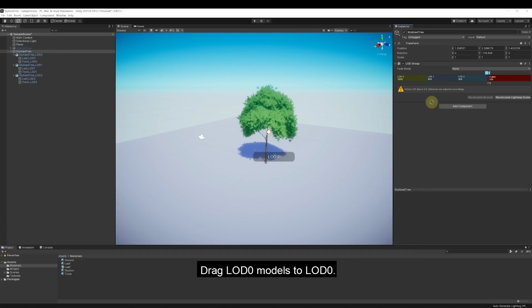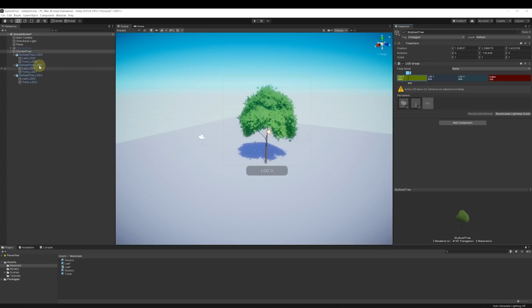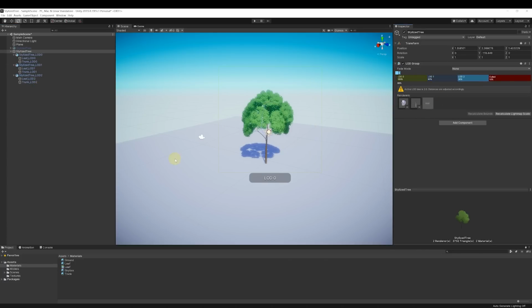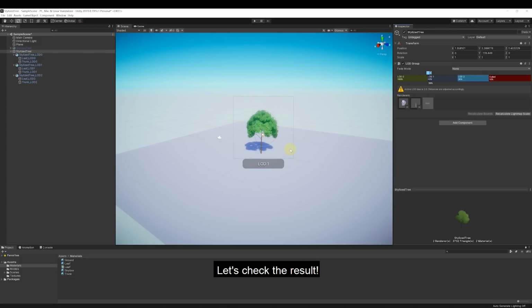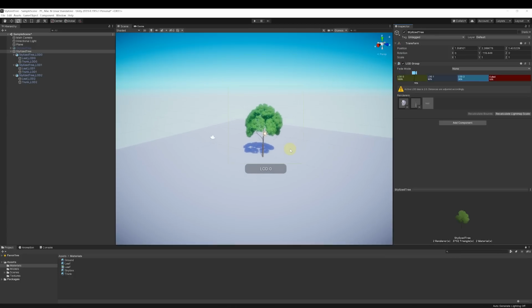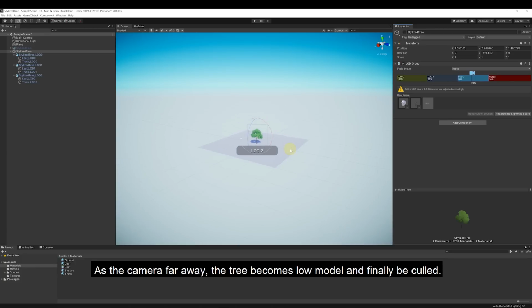Drag LOD0 models to LOD0. Drag LOD1 models to LOD1. Drag LOD2 models to LOD2. Let's check the result. Here I just show my way to do that. You can make the LOD models carefully to achieve seamless switch between adjacent levels. As the camera goes far away, the tree becomes a low model and finally is culled.